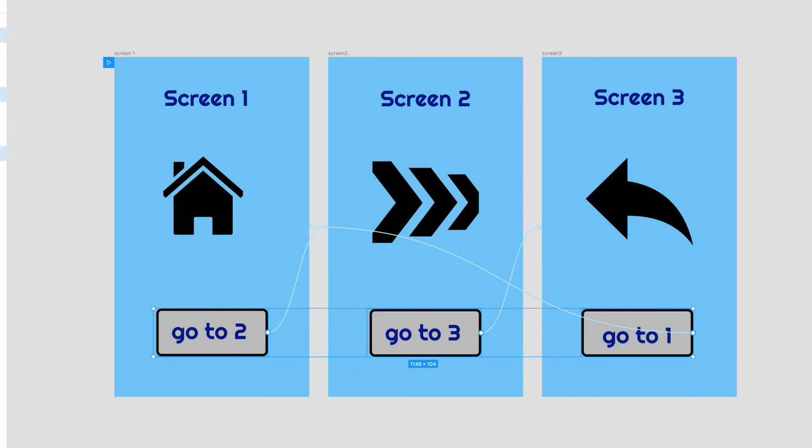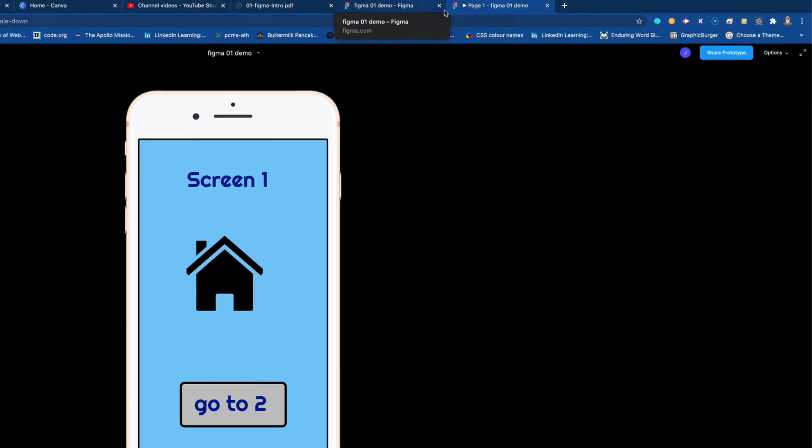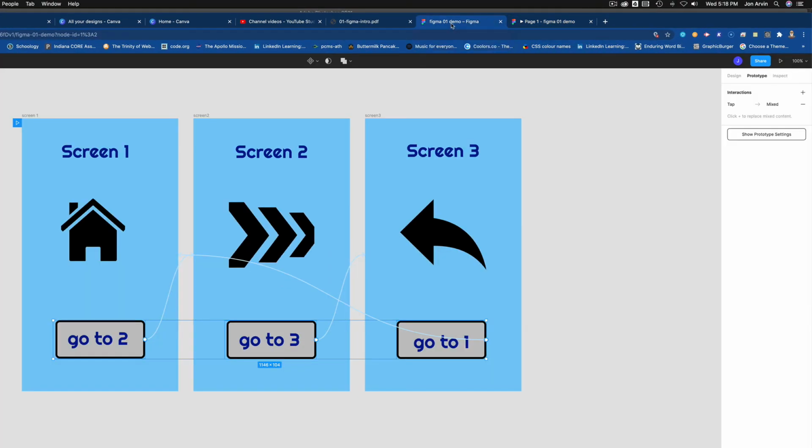Once again, way up here in the top right-hand corner, next to Design and Prototype, there's a Share button, which we're coming to in a minute, and there's a Play button right next to that. It says Present when you hover over it, so I'm going to click that, and a new tab opened up in Google Chrome. See, my design is still over here.